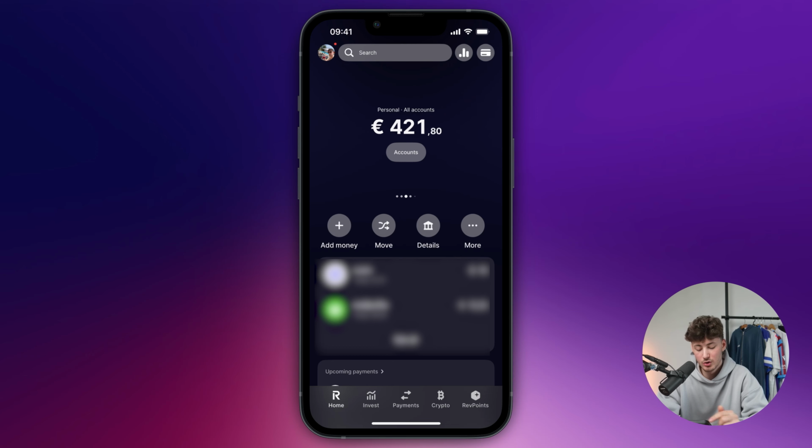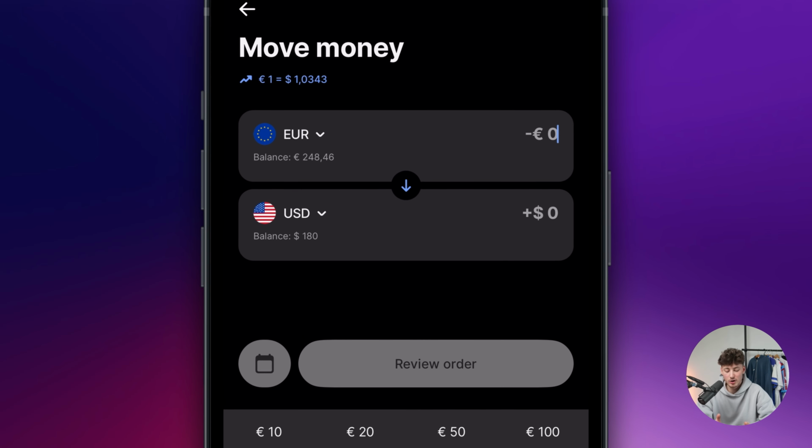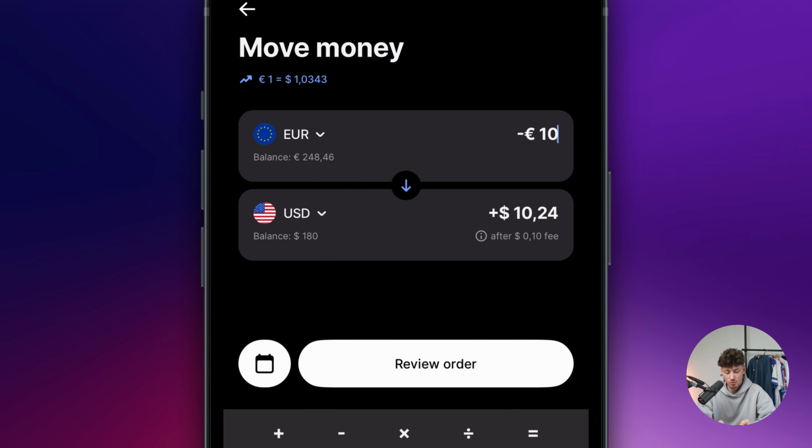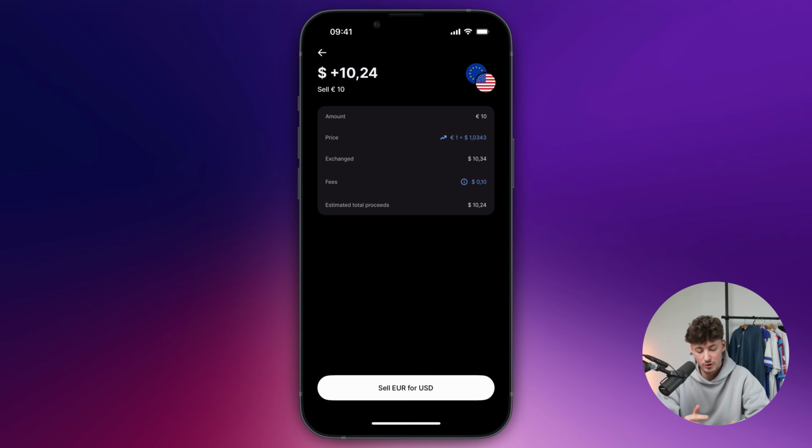Then simply head over to the main tab, the home tab, and click on Move right here, the second tab from the left. Right here we can then basically move our money. We can, for example, exchange euro to US dollar. So let's say that I want to exchange 10 euro to 10.24 US dollar. As you can see, we are going to have a small fee on that. We can then review the order and sell our euro for US dollar.